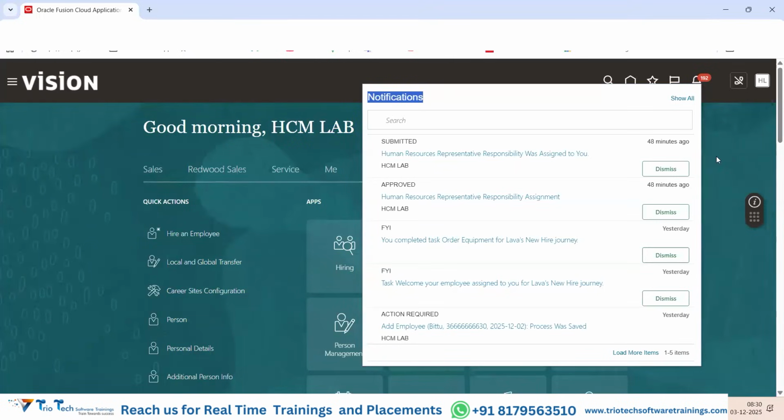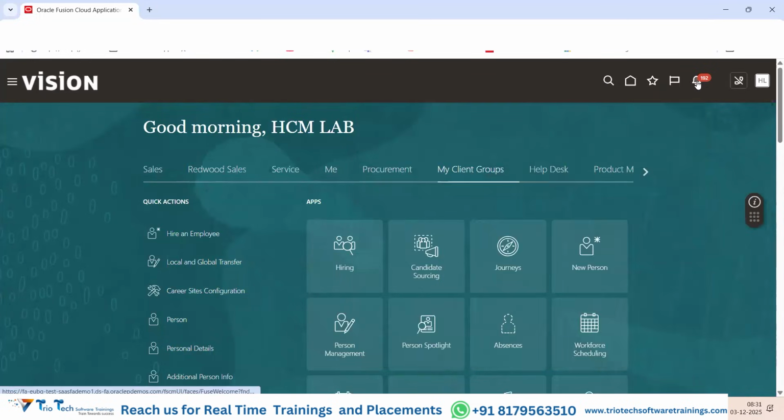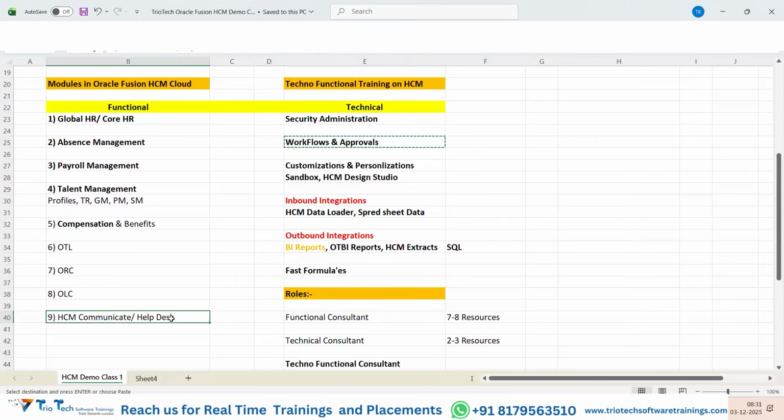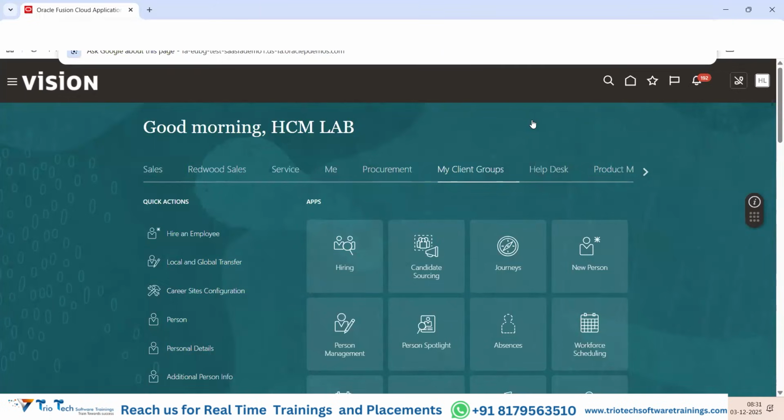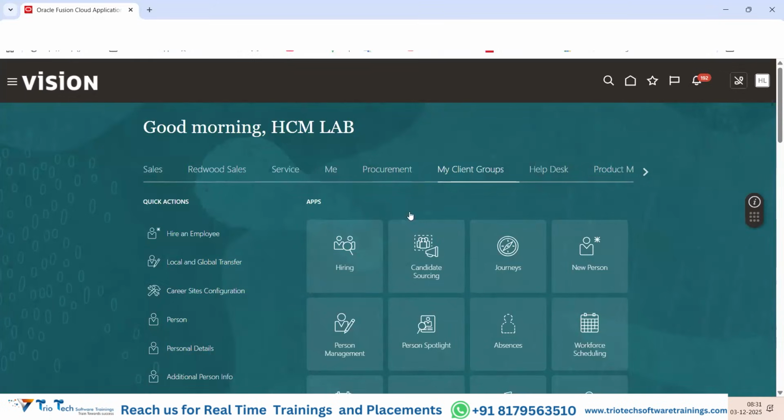Notifications are related to our workflows and approvals module. HRs and managers will receive approvals every day in their bell icon. From here, they can take action, either approving or rejecting. So that is this bell icon. This other icon is not required, team. It is related to the help desk module in the system, which is not required to discuss as of now. Ignore that.